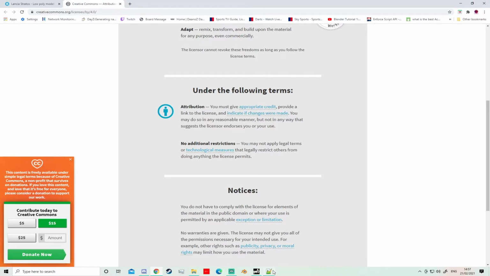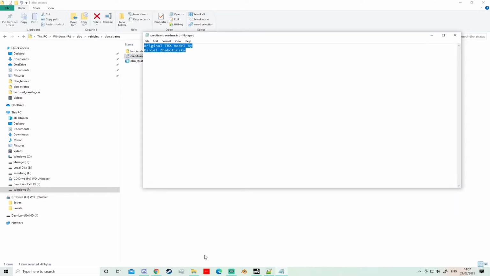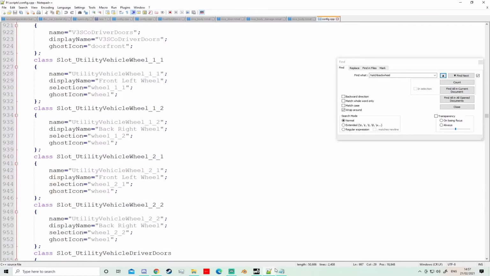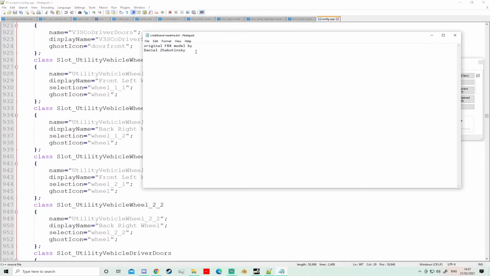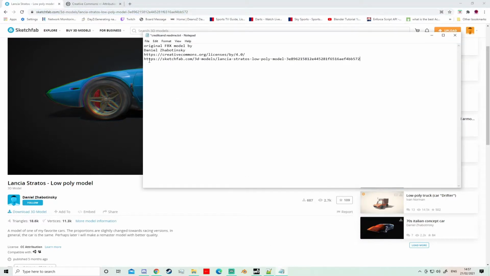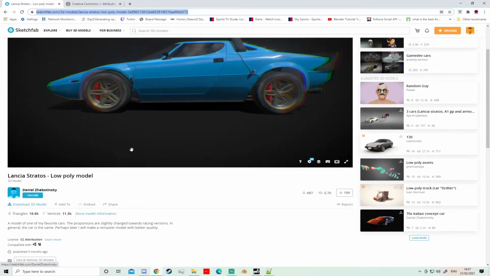We already have the credits and readme in here. We just need to put the license link there. And of course it will link to the license, not the actual model. So that'll go in there, and we are all good to go. Thank you very much, Mr. Zaptinsky.